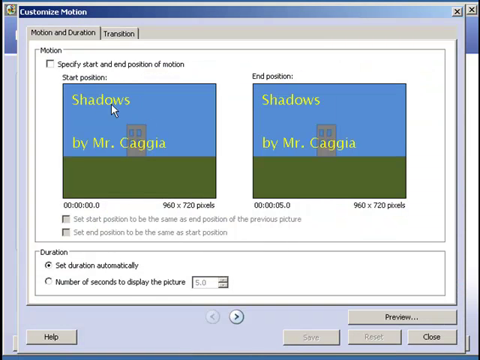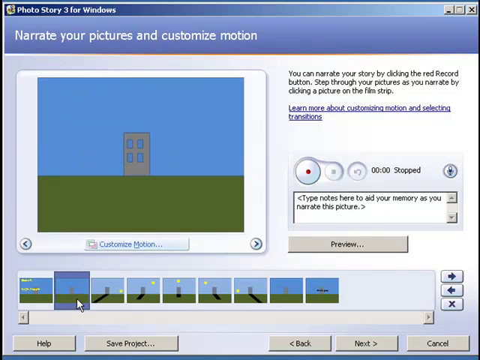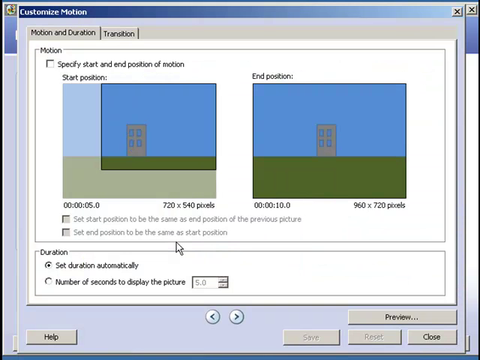And we'll see that here our start position is we are seeing the whole screen, and in our end position we are seeing the whole screen. So there will be no motion here on this picture, and that is good. So we'll close that and go to the next one and click on Customize Motion. Here you'll see in this first picture that we'll start zoomed in, and then over the course of the slide, during the course of our narration, it's going to zoom out to take up the whole screen, and we don't want that to happen. We want to be able to control this ourselves.